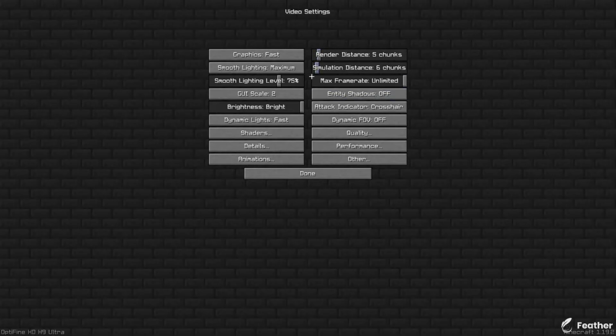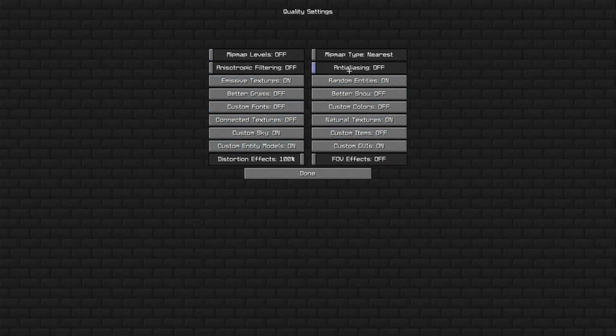I usually keep simulation distance at 6. Max frame rate, unlimited. Entity shadows off. Attack indicator, crosshair, dynamic fog off. Quality, just quality that I keep. You can copy these.